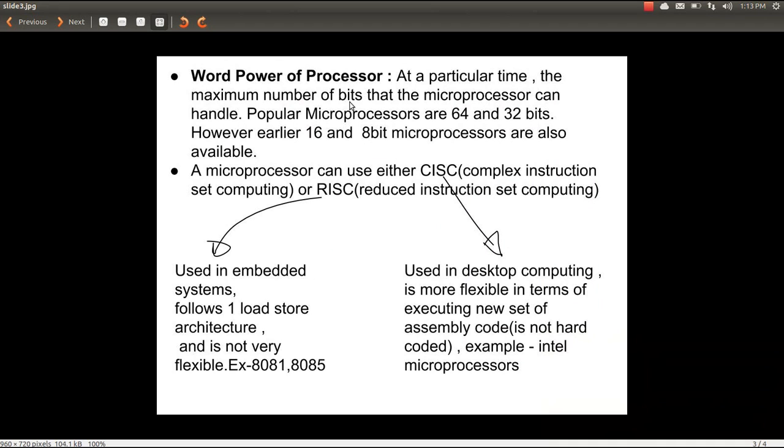Word power of a processor is the maximum number of bits that a microprocessor can handle at a particular time. So the most popular microprocessors today are 64 or 32 bits. However, the earlier 16 and 8-bit microprocessors are also available.